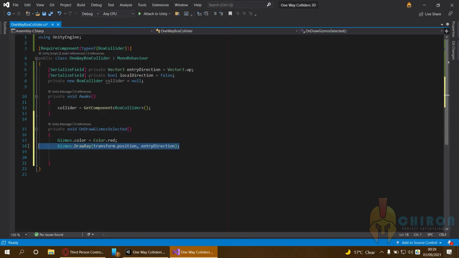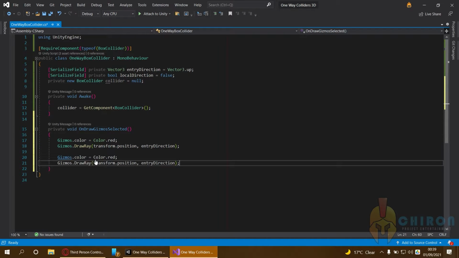And now we'll pretty much do the same thing for the green color, for the actual entry direction. But this one will be in the opposite way, so it will be minus entry direction. Let's see how it looks.